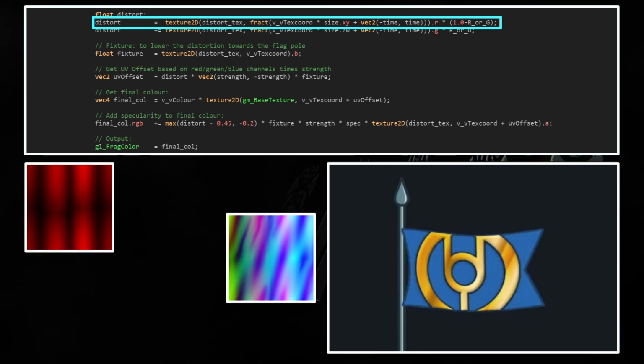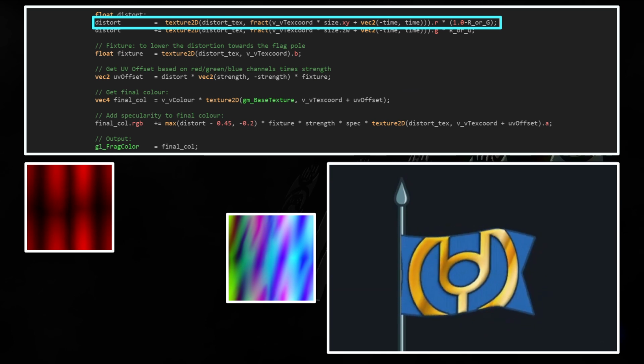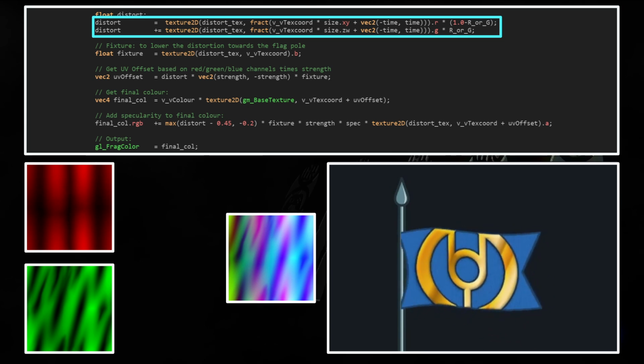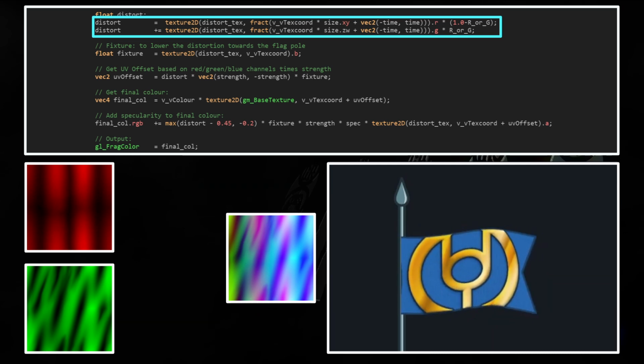The flag is waving quite regularly because the red map is very smoothly blurred, and the flag is not yet attached to the flagpole. But there's two distortion lines and two distortion channels on the map. In this second line, we take a sample from the green channel on the distortion map. The vec2 size has its own two scale factors, size.zw, but I left the vec2 time the same as in the first line. To mix those two samples, we got the RRG uniform.